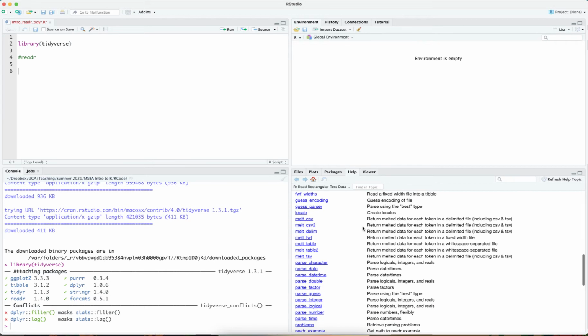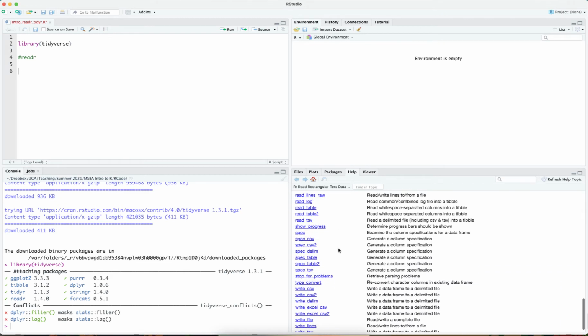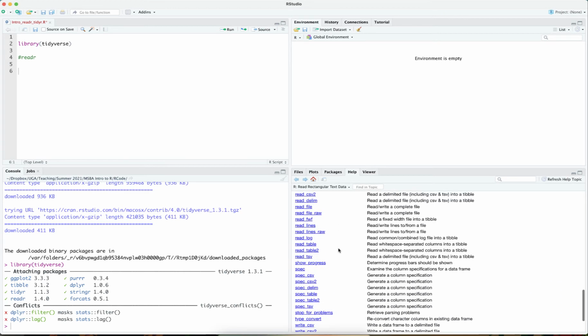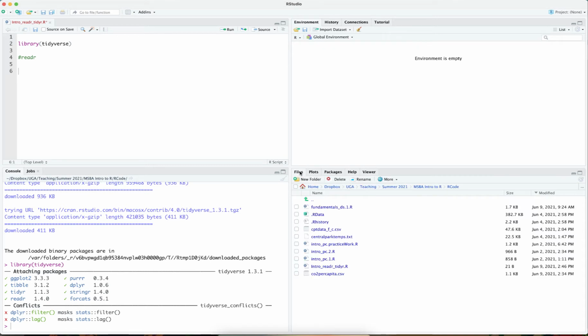We can see the parse functions, the read functions, and the write functions. Obviously, this is a package that allows us to read and write data, and parse data in different ways. Very simply, let's start by first reading some data in. We can read data in from local files that are present in our working directory in R, or we can read files in from an online source.